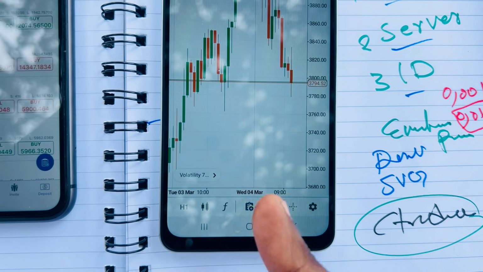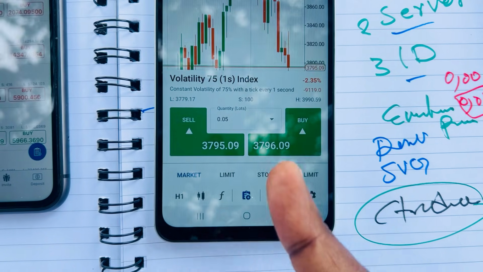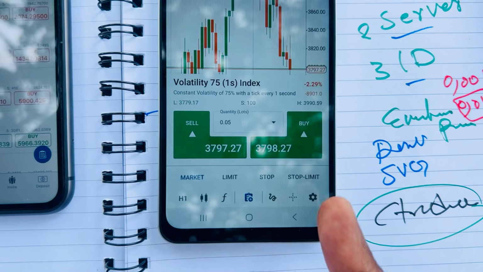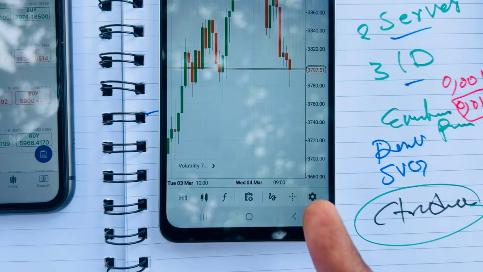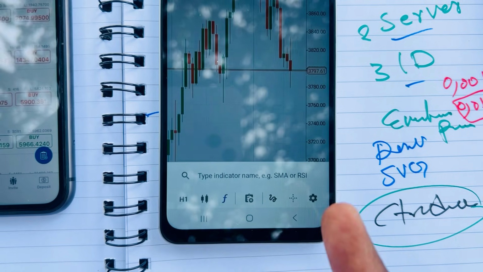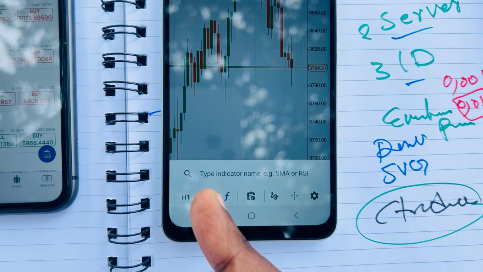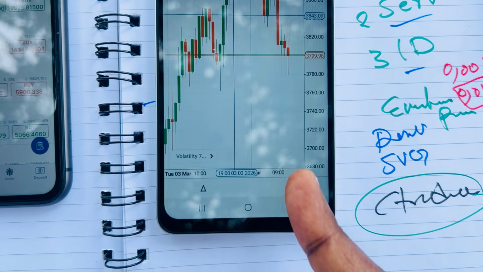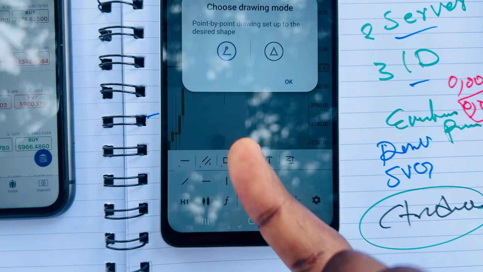So you can also press here and bring out this buy and sell order. You can press it there, it's gone. You can press here, it's there. Press there, it's gone. And you can also use the F icon to add indicators. If you'd like to add indicators, you can also change candlesticks. And you can also use the crosshair here. You can also use these drawing tools.